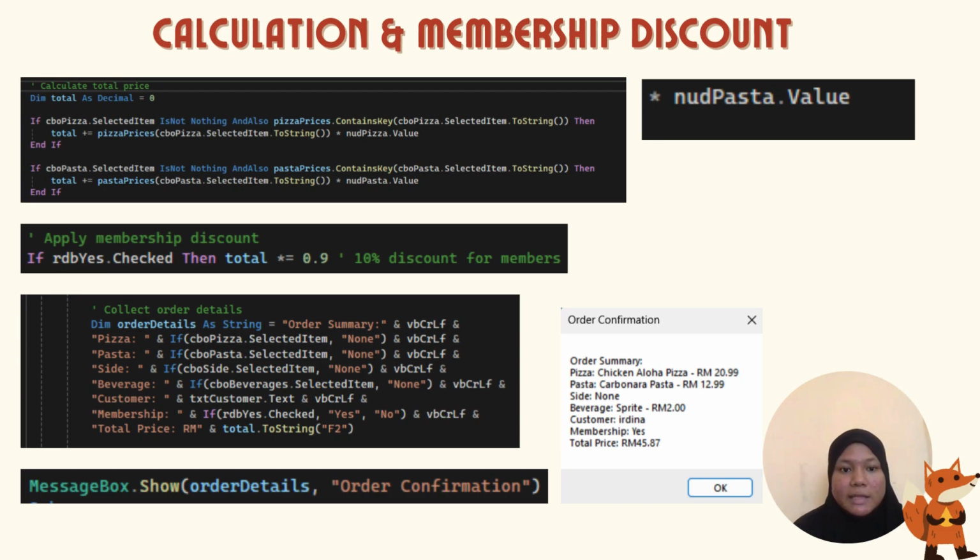Like I said, the star on the NUD pasta.value and the other combo boxes is actually for the connection between the combo box and the numeric up and down. So when you select the quantity, it will automatically calculate the price of your menu. In this coding, I use ToString, but you also can use ToUpper. It's just the same thing, these two codings.